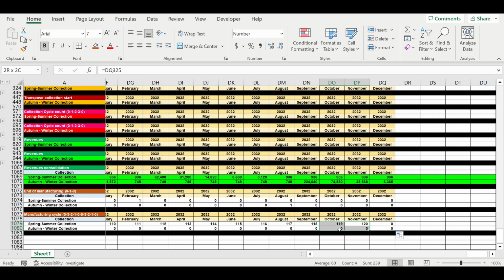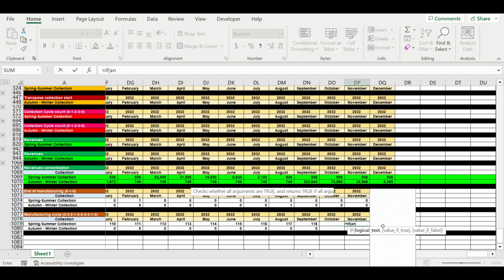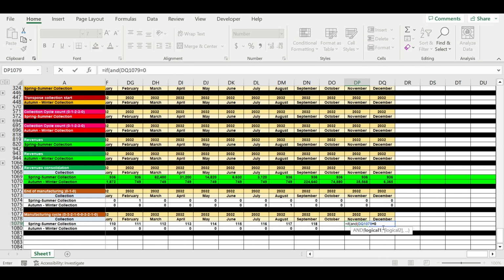But for this cell I will write another formula. So if this value equals to 0 and this value equals to 0, we will put 0. Otherwise, the second scenario, if this one is 0 and this is more than 0, we will put 1.